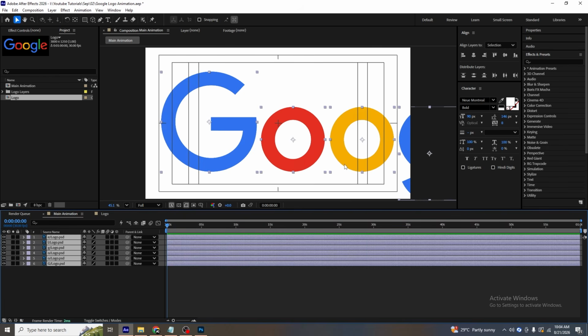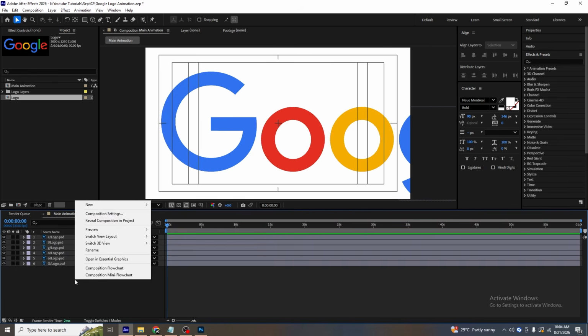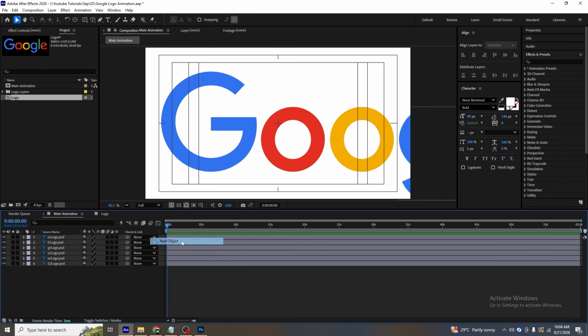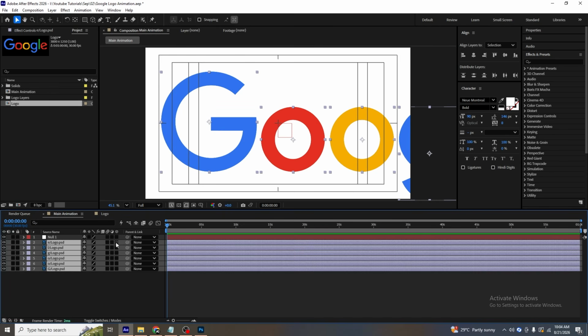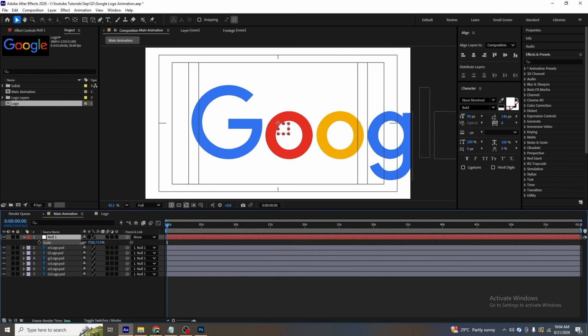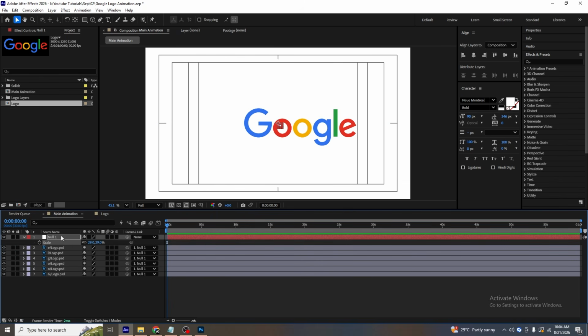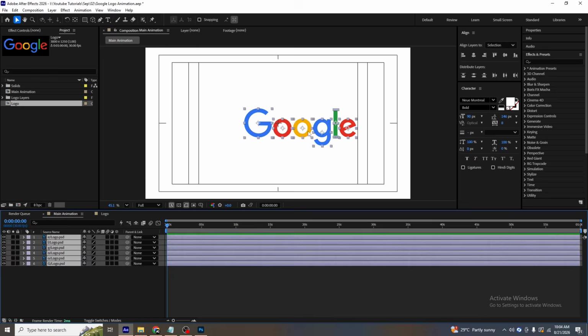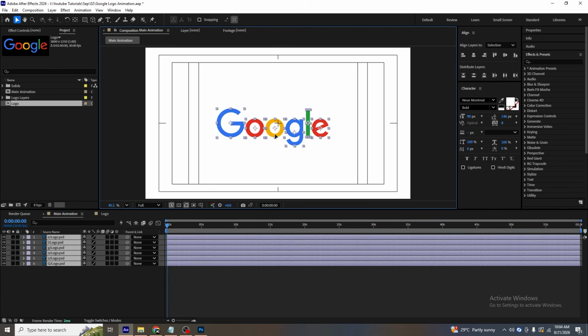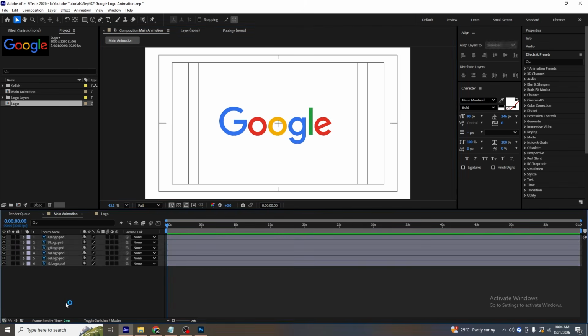Now the size is too much, so we need to reduce the size. So right click, new and create one null object. Select all of the other layers and make them parent to this null. Select this null, press S and let's decrease the scale of it, and we will delete this null object. So now I got this appropriate scale and I'll try to bring this to the center like that. So over here. Now we need to create the animation over here.